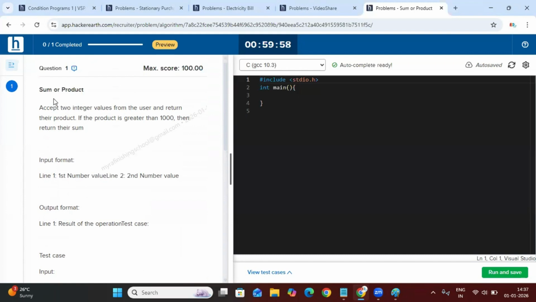But the program is sum or product. When is it sum, and when is it product? Accept two integer values from the user and return their product. Actually, the requirement is the product of two numbers. If the product is greater than or equal to 1000, then return their sum. For example, if you provide 50, 60, 50 into 60 means 3000. 3000 is higher than 1000, so you convert it into 50 plus 60, which means 110.